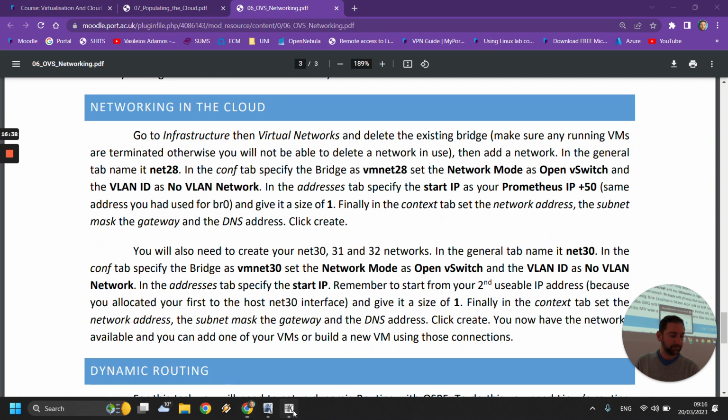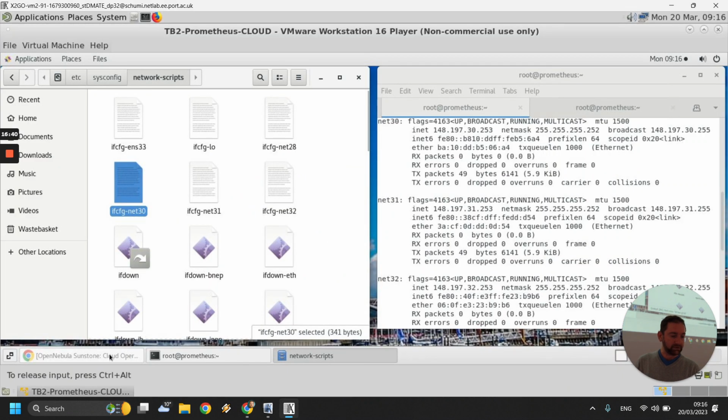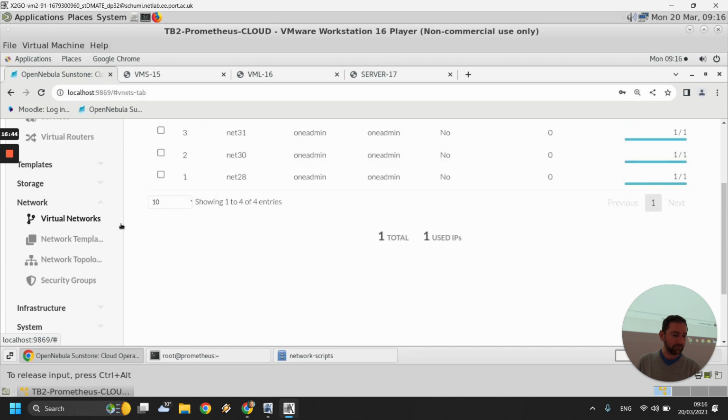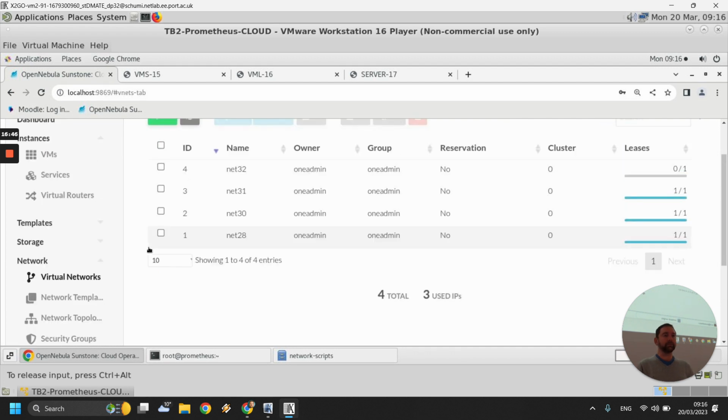So in the end, your networking in Sandstone should look like this. You should have 4 network cards. They should be called net 28, 30, 31, 32. And they should all have one available IP address each in order to give to one virtual machine that starts up and uses that network card.